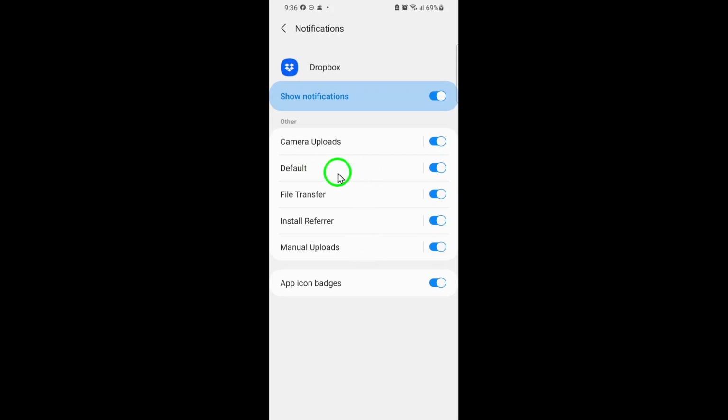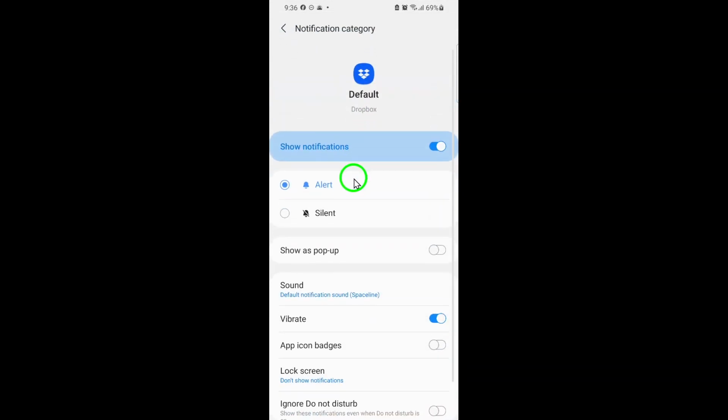Inside the Default Notification category, you'll see an option labeled App Icon Badges. Simply toggle this option on. Once enabled, your phone will display a small badge over the Dropbox app icon whenever you have new notifications inside the app. This badge automatically updates whenever you receive new alerts, helping you stay connected at a glance.